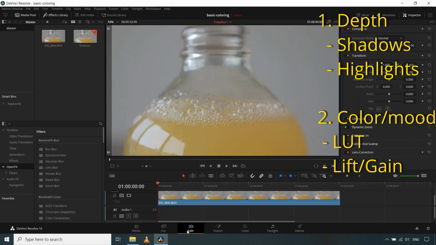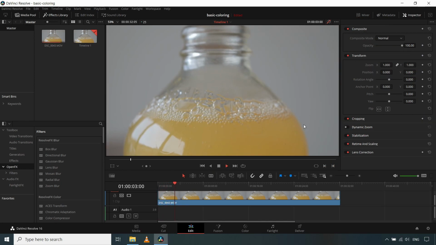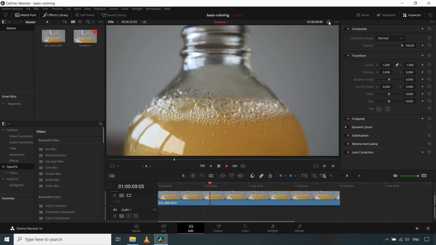Okay, let me jump to edit mode. Okay, so I'm going to play this. You can see how it looks without the adjustments applied. And now if I apply adjustment, now you see the depth in the video and you see the contrast and color coming out of the video, and this is much more enjoyable.